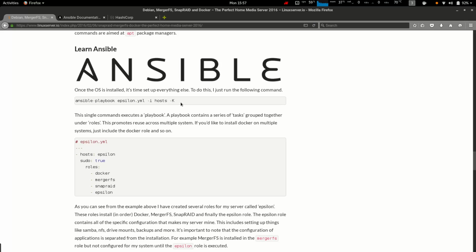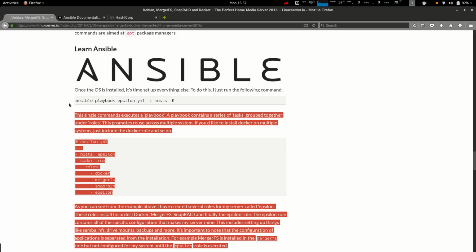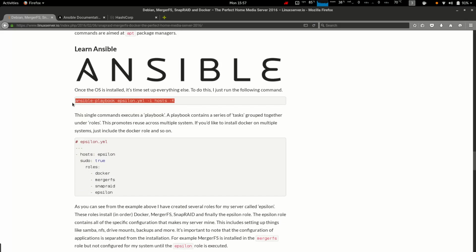So when I want to install my server, I simply run this one command here: ansible-playbook epsilon.yaml -i hosts -K. That might seem like a little bit of dark magic, and it is a bit, I suppose. However, what it does is it means that I can know every time I run this command what's going to happen. That's based off of the contents of my playbooks.